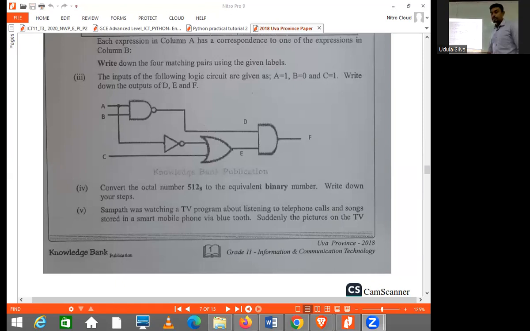Right. Then the fourth one, convert. The marks are given for this like this. For the D and E, half marks. And for the F, 1 mark. That's how your 2 marks are given. Alright. Roman number 4.